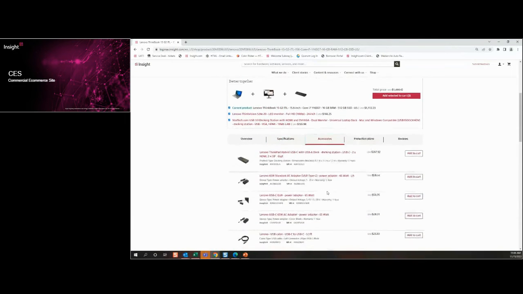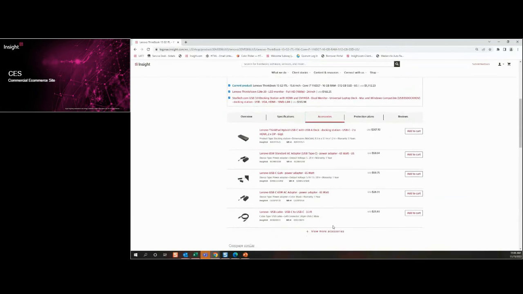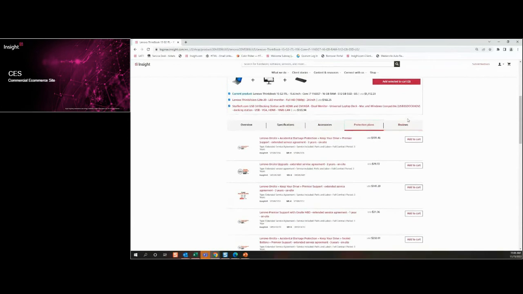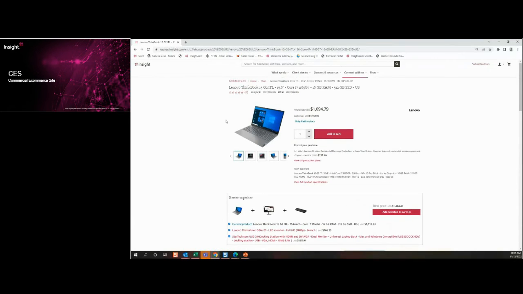Accessories will be shown in here, and these are the accessories that are compatible, and you can see for this, there's quite a few, so you can actually expand that. Again, any of those extended warranties or protection plans, and then any reviews. So this is how it works for looking at all of this information.